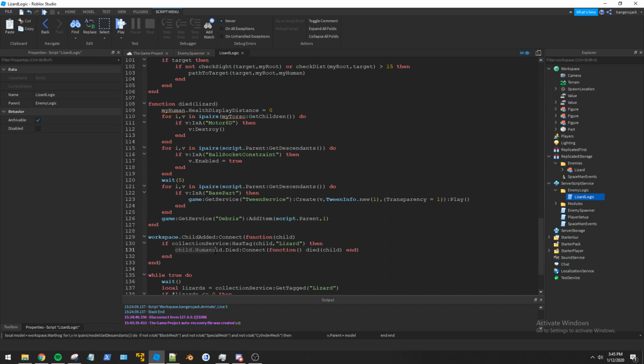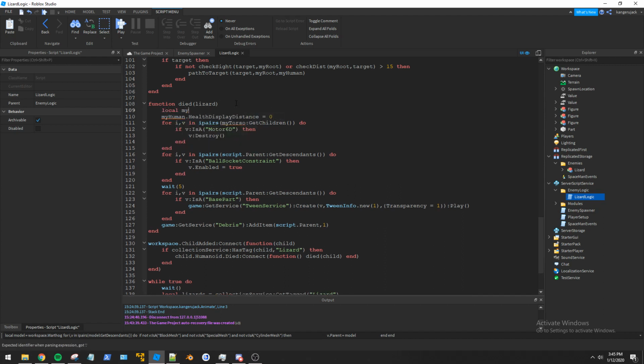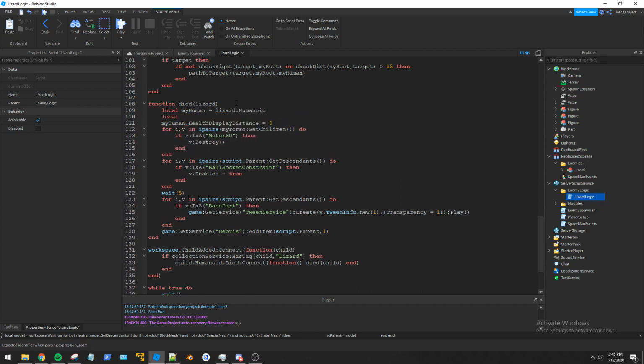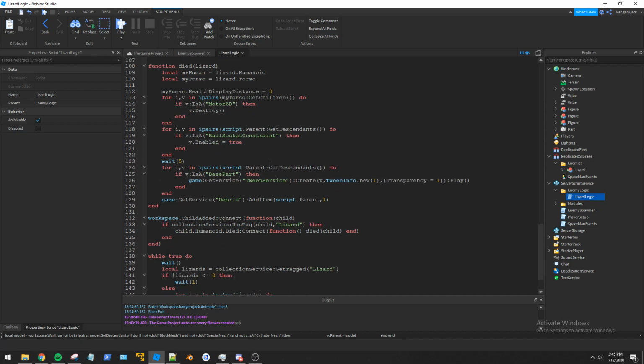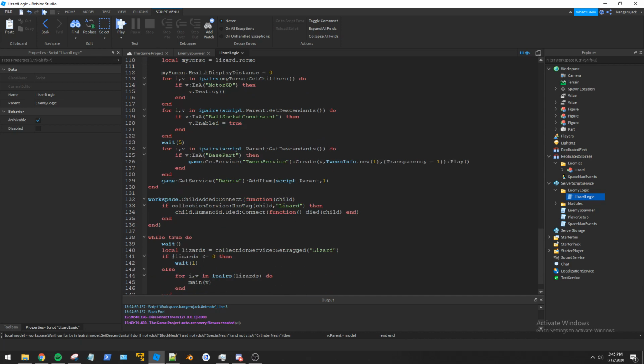So now when child.Humanoid.Died connect, all that happens, then it will go ahead and run this and it will clean up. So we can go ahead and pull my humanoid, lizard.Humanoid, local myTorso equals lizard.Torso. Okay, there. So now it should be able to die without issue.